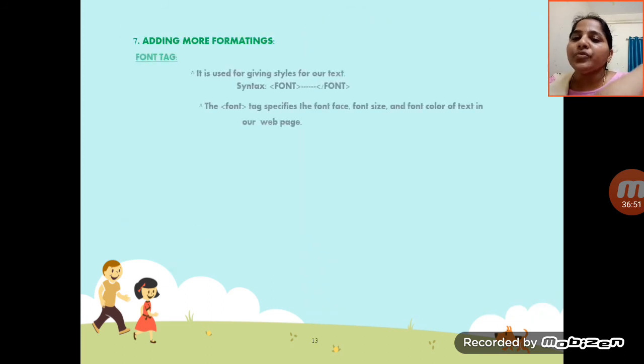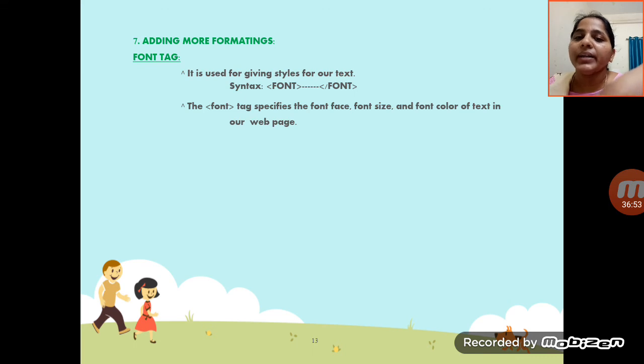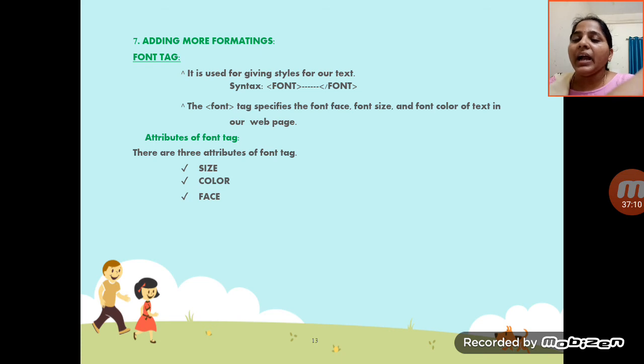Adding more formatting tags. The font tag is used to style the font on web pages, such as coloring a text or specifying the color of a text. The font tag has three attributes: size, color and face.